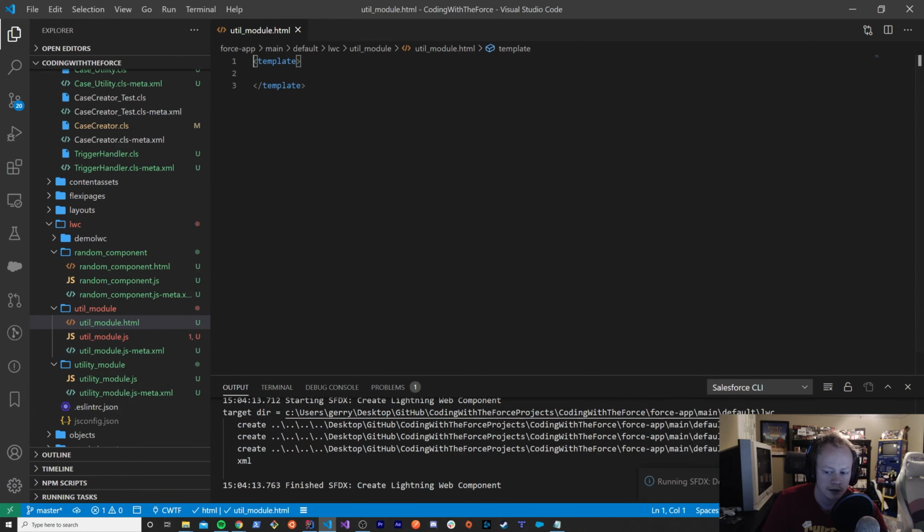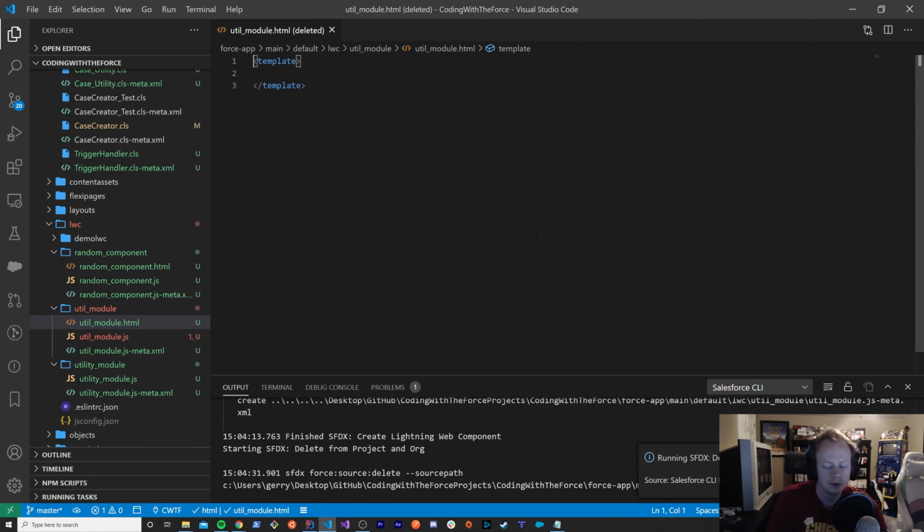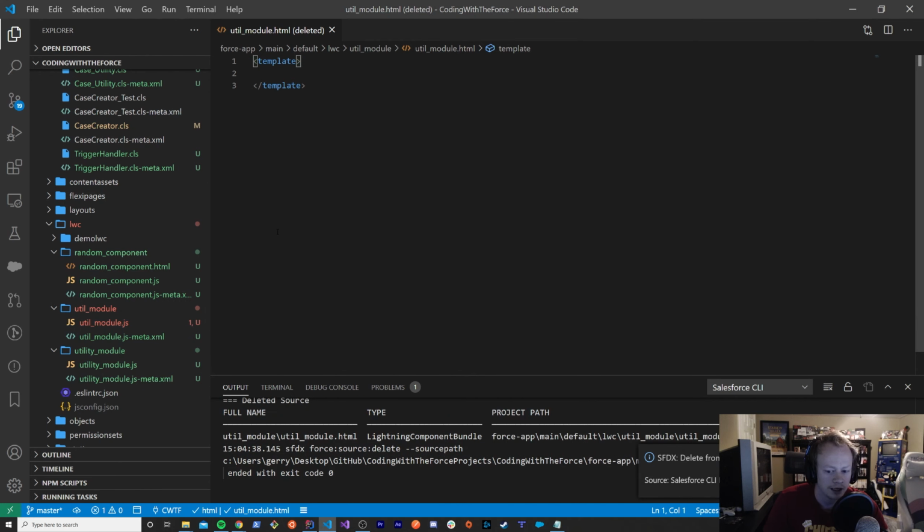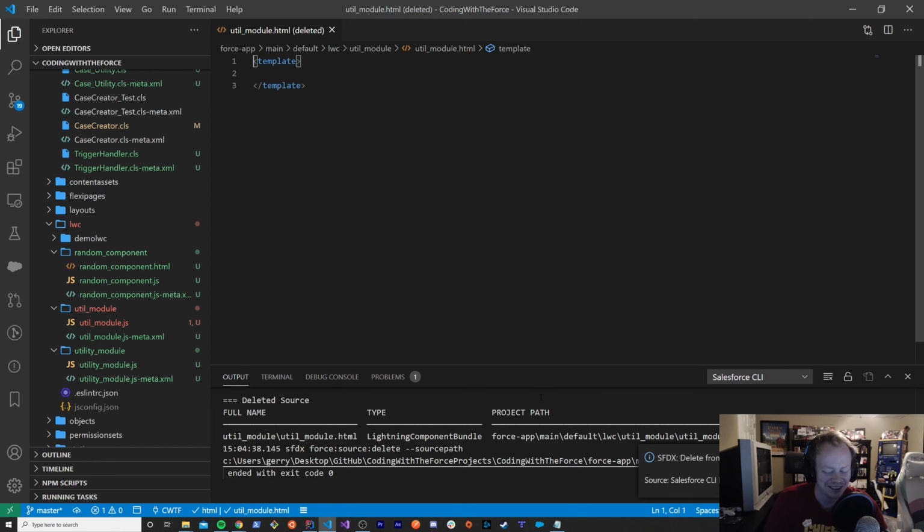There it is. Also, if you're not familiar with the code editor I'm in, this is called Visual Studio Code. If you don't know how to set it up for Salesforce projects, I've got a video for that. Go check it out. People like it, I think. It'll hopefully help you get up and running pretty quick in Visual Studio Code with Salesforce.